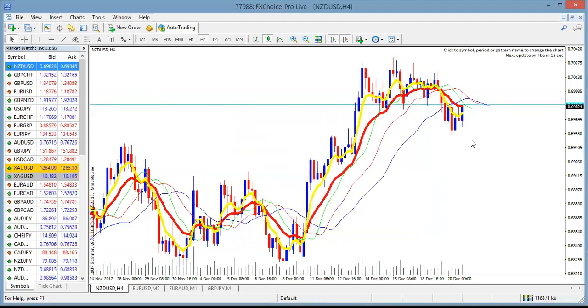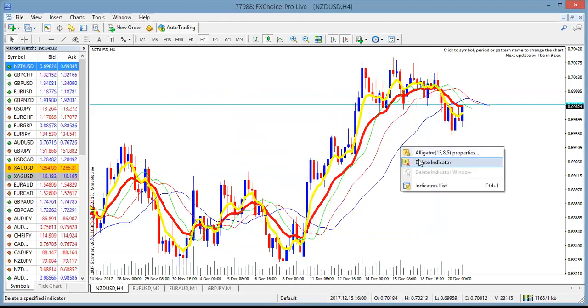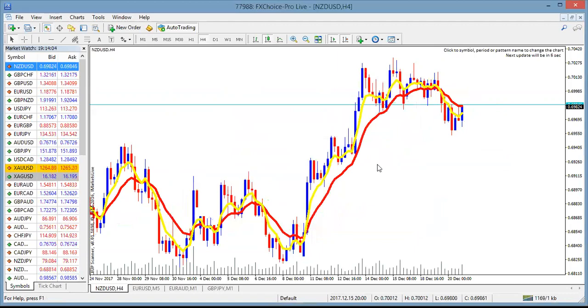Now, at any given time you want to remove one of these indicators, you simply get to the edge of it, right-click, and delete indicator. But this will be our basic setup.